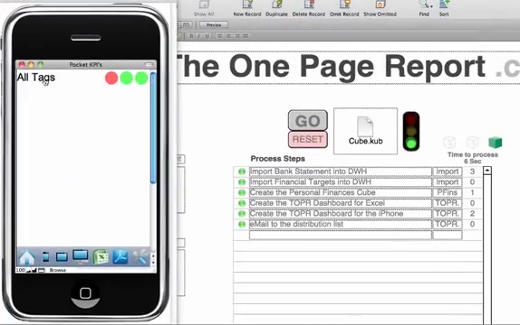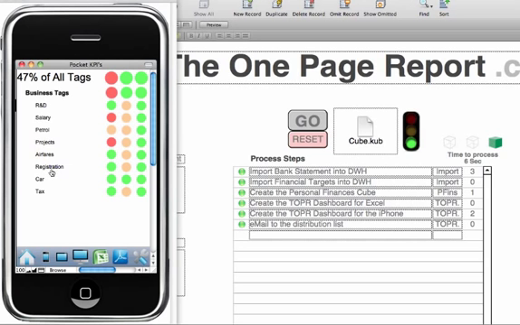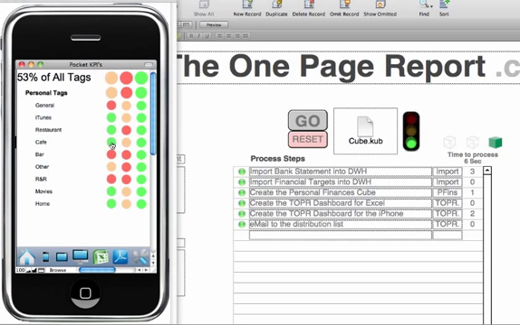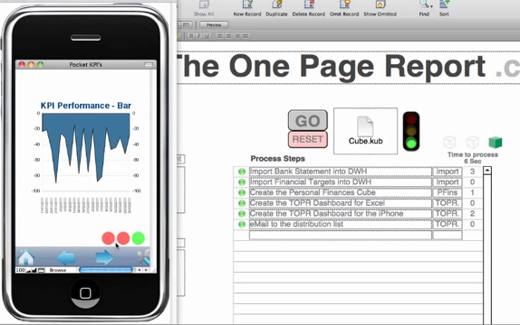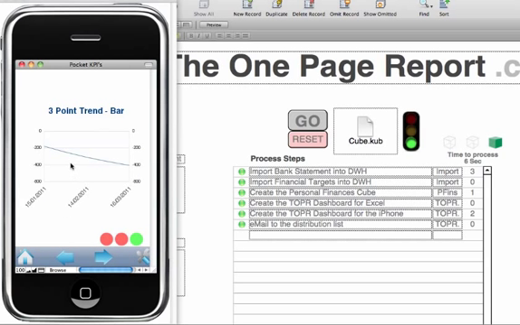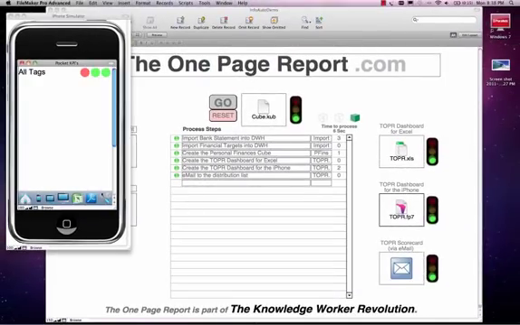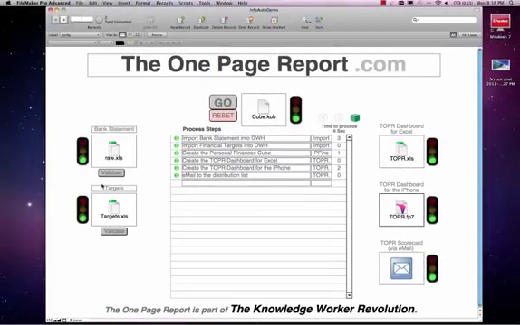The iPhone app obviously has some click buttons where you can drill into the information. In this case, it's the keywords. And you can see that we have some buttons over on the right, which allow us to drill into information and see things like graphs and 3-point trend bars related to the information that was in the Excel spreadsheet. Let's exit out of there.